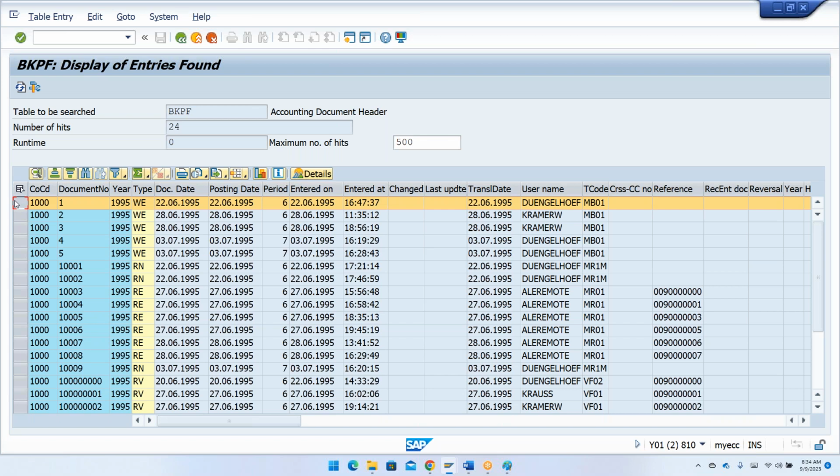If you are providing all the key fields in your where condition, then you will always use select single. If you are not providing all the key fields data, then you will be using select up to one row. So now let's see the syntax.